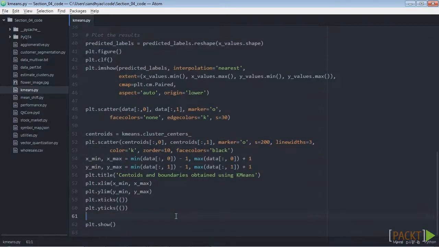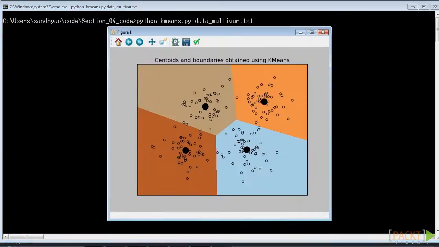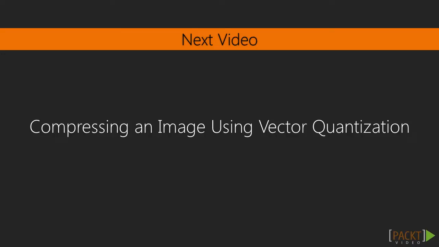Now go to our command prompt and finally run our code. So now we have our output on screen. Fabulous! In this video, we used the k-means algorithm to cluster data. In the next video, we'll compress an image using vector quantization.